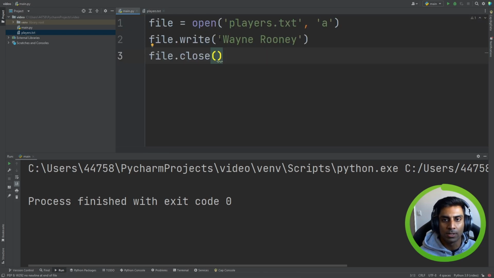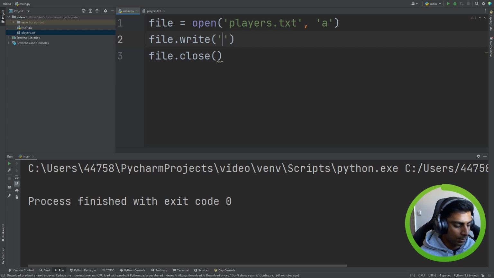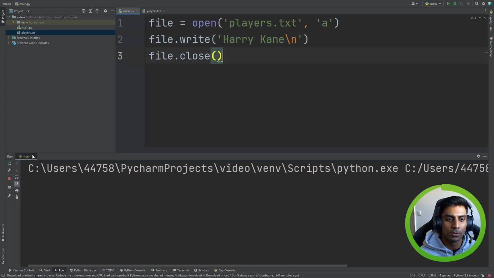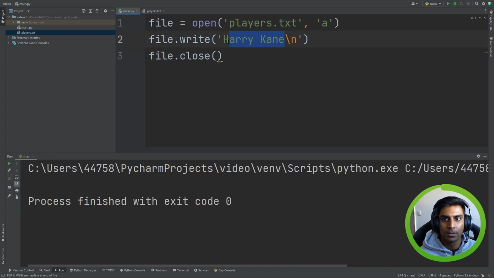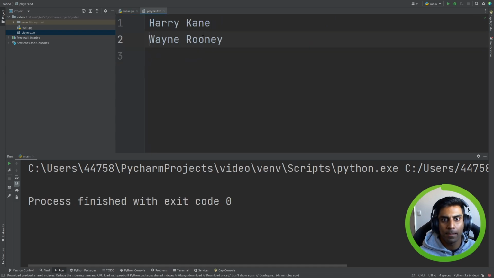So all you need to do is, let's again delete this. And if we said Harry Kane, and then insert a new line. Now you notice we just did backslash n as part of the string, but Python sees it as a special thing, and if we run this code, it'll create Harry Kane, and notice it's created line 2. It's empty though, and that's absolutely fine. So now if we want to do Wayne Rooney and run that again, we now have Harry Kane with Wayne Rooney on a new line.